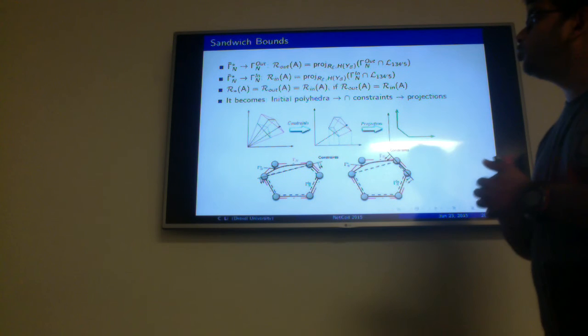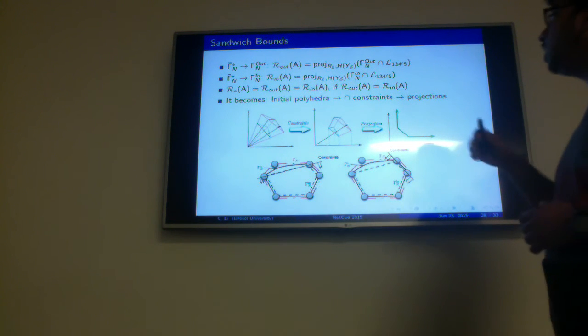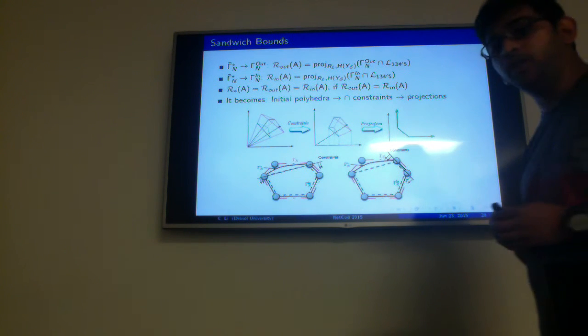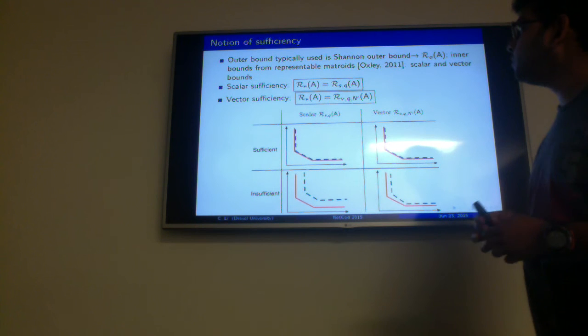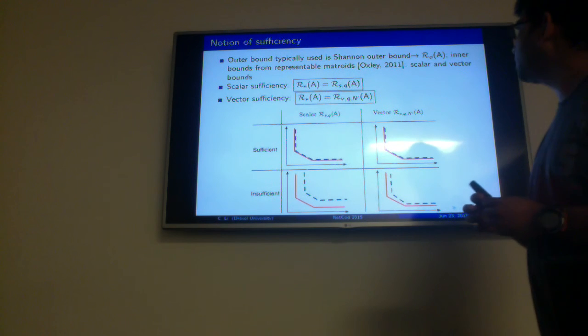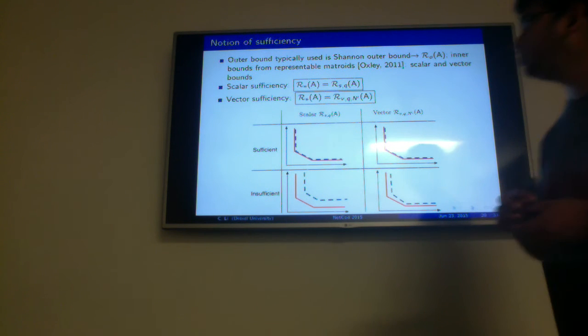And if these two bounds match, we get the exact rate region. And the overall process can be written as: take an initial polyhedron, add some constraints, and perform projection. And hence it becomes a problem of polyhedral computation. Furthermore, we define something called a notion of sufficiency. The outer bound we'll be using is mostly the Shannon outer bound, and the inner bounds are from representable matroids, which give scalar and vector bounds.